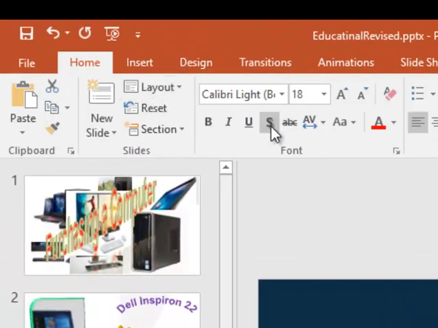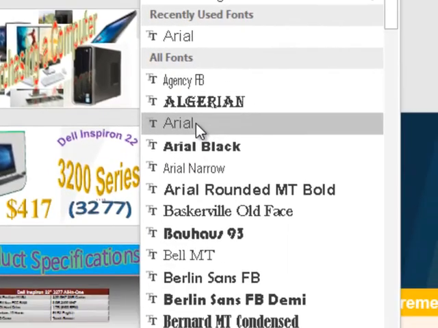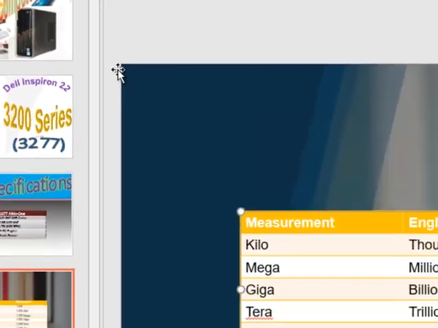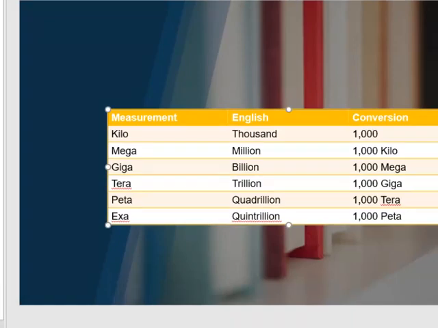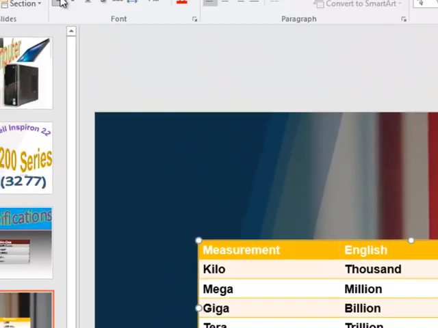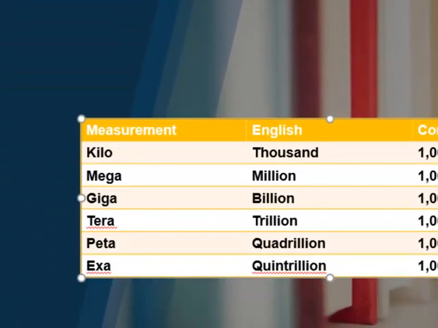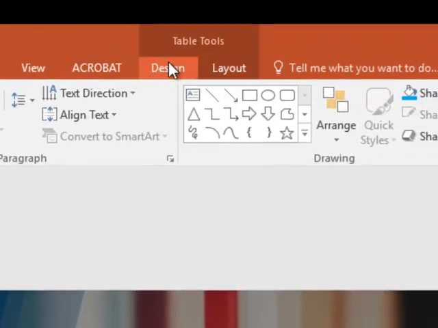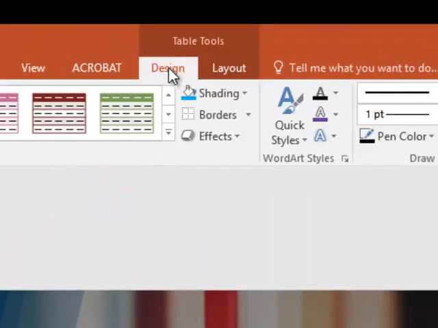Now we're going to go up to the top with the table selected. We clicked on the table, so the whole table is selected. Change the font to Arial. There's our Arial font, and now we put it in bold also.